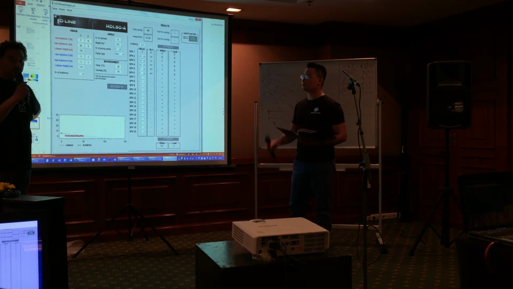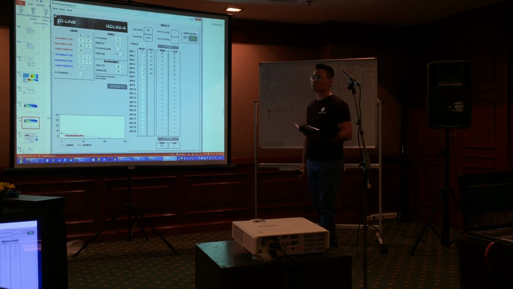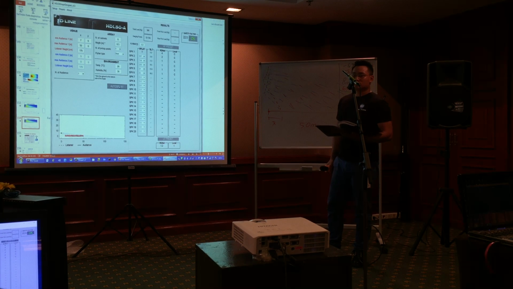So it is important for all the systems from RCF to respect the indication of the software. It is very, very, very important.